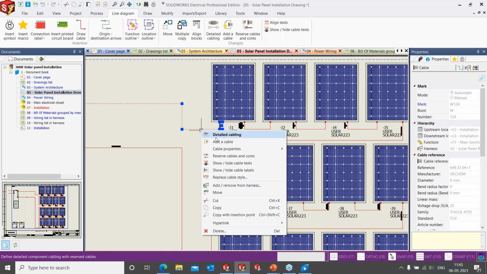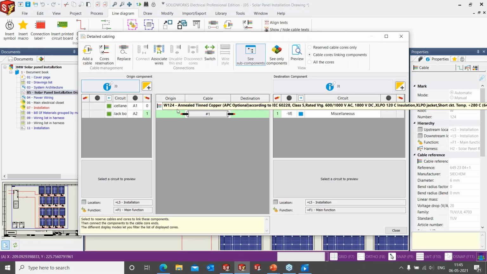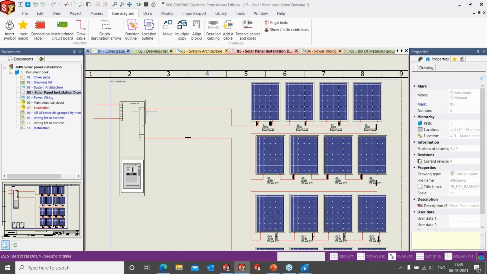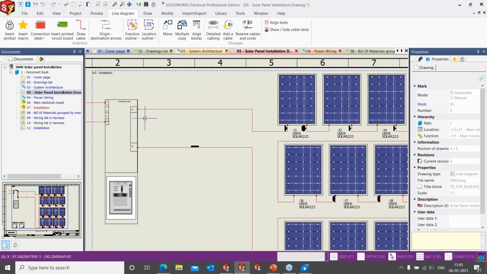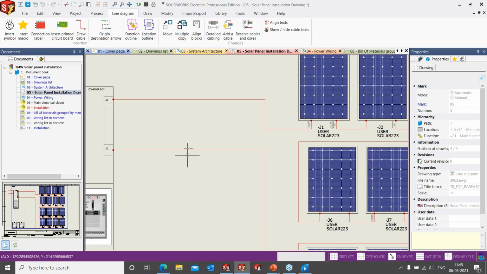So here if I just go with this detailed cabling, I can understand what is the type of cable which is being associated, which is the origin component, what is the destination component, how I have to connect this, and all the cabling order can be set over here. This is not just a dumb line which does not contain any information. This is an intelligent wire or cable which has the properties that any cable or wire has. So we can see the cable numbering and all the details on it.